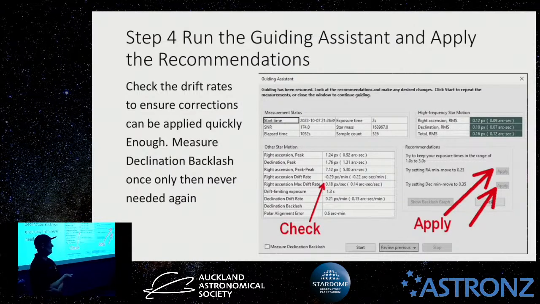And if you're really fussy, do it every 2 hours during the night, because atmospheric fluctuations occur continually through the night and night to night. And the guiding assistant will choose for you the optimal settings for RA min move and DEC min move. And you just hit apply and it'll do it automatically. And you don't even have to know what those things are. It'll point out the first time you do it.